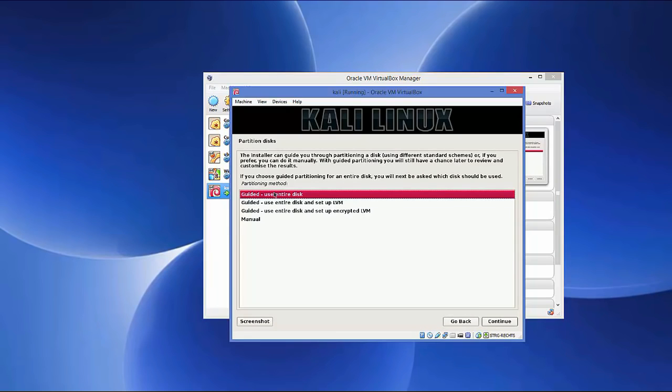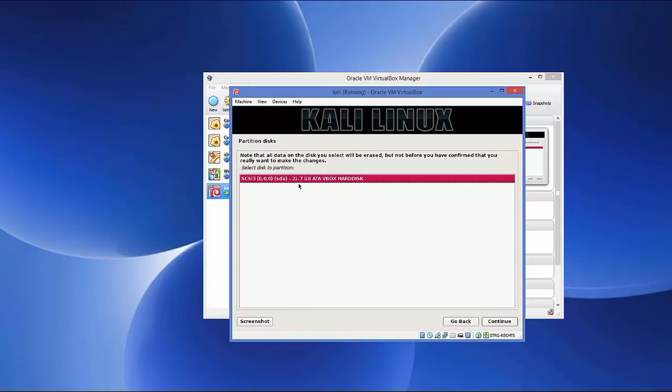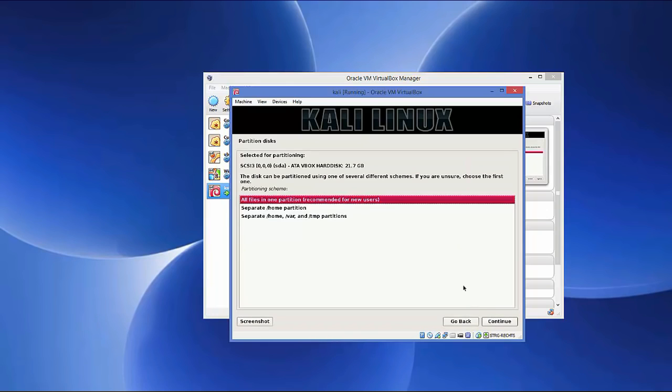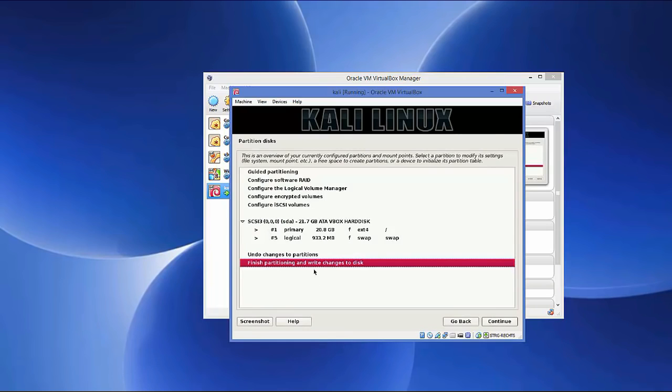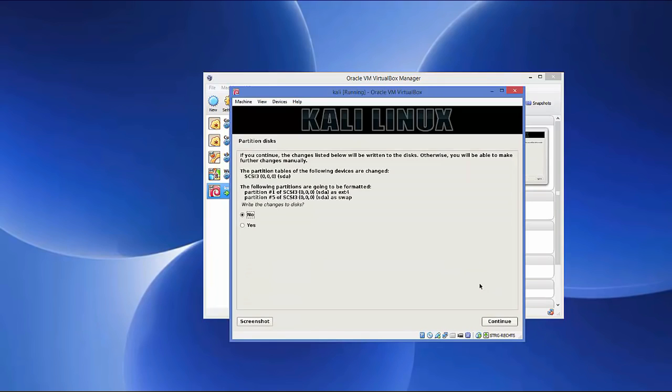We want to do the first type, which is guided, use entire disk. So choose the first option here and then click continue. And here just choose the default option, which is this option, and click continue. And once again choose the default options and click continue. Okay, and in here also choose the last option and click continue.